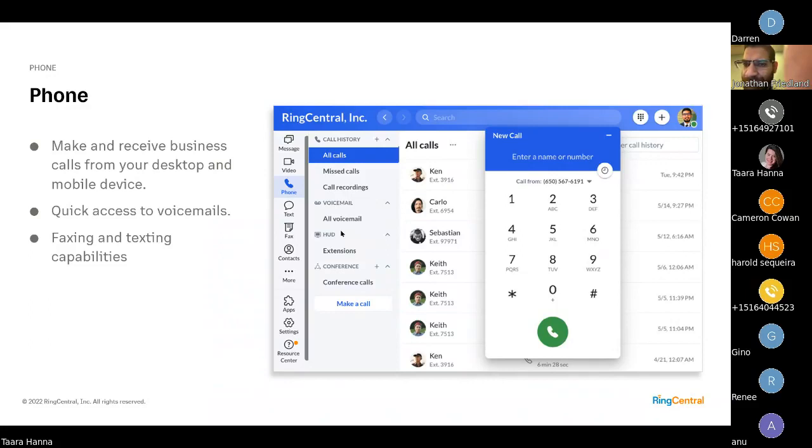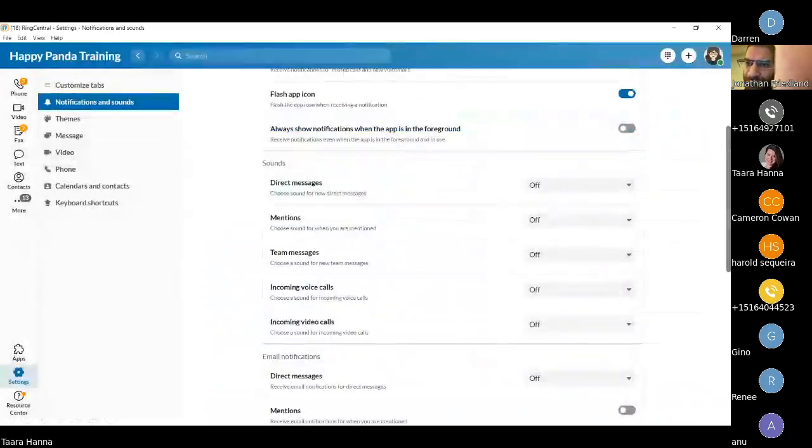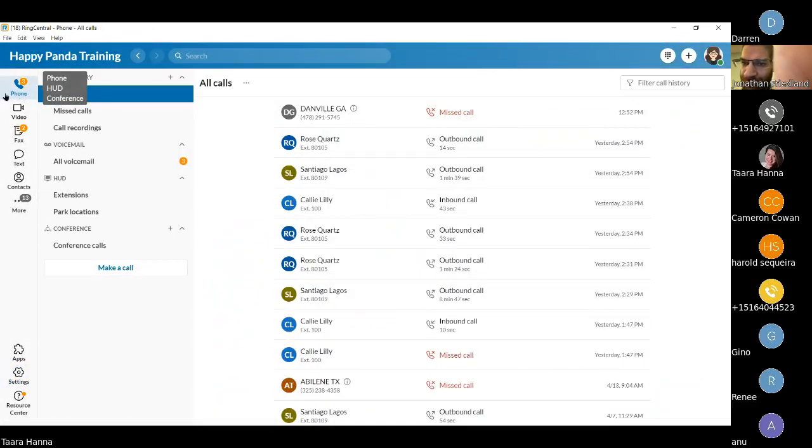But through the application, you can easily access your voicemails. You can also send and receive faxes and texts, of course, depending on your business needs. Now I'm going to go back to the application so we can see what does this actually mean. And I'm going to select phone. When I've selected phone, you'll see I have a new menu on the right that has different phone options.